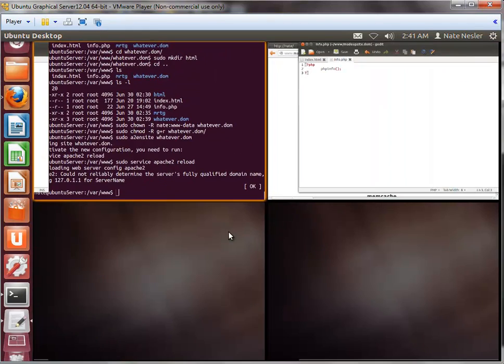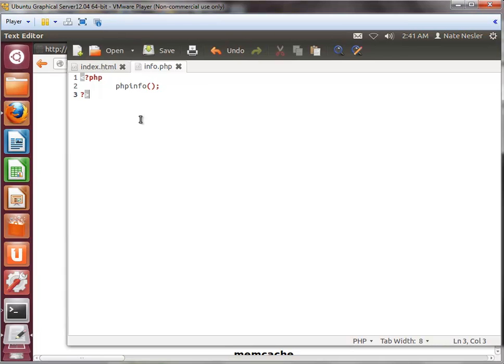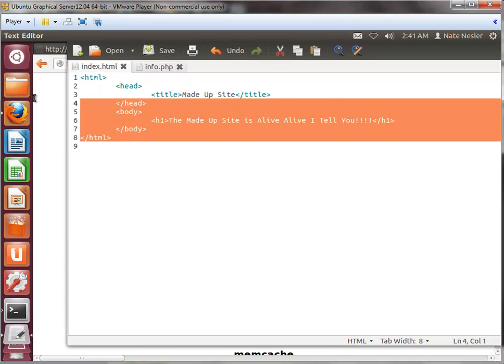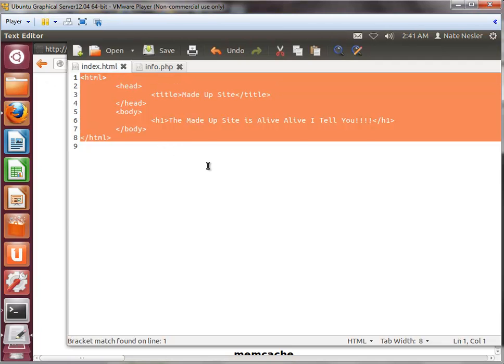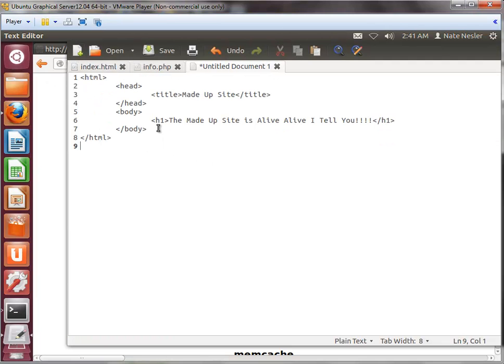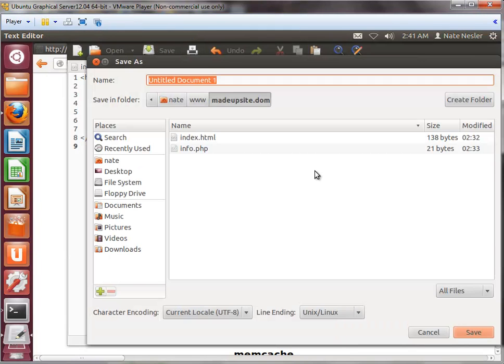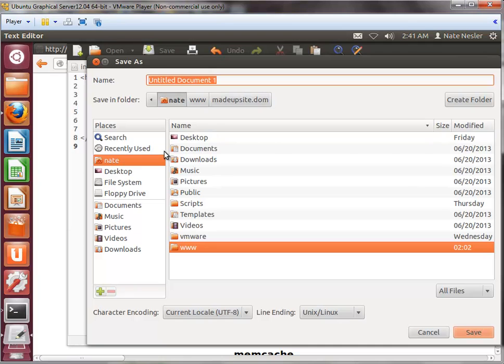So I'm just going to come over here, go into my gedit, and make a real quick page. I'm lazy, so I'm just going to select this HTML code from before, click on a new one, and paste. Alright, cool. I'm going to save this now. I'm going to save it not in this location here.